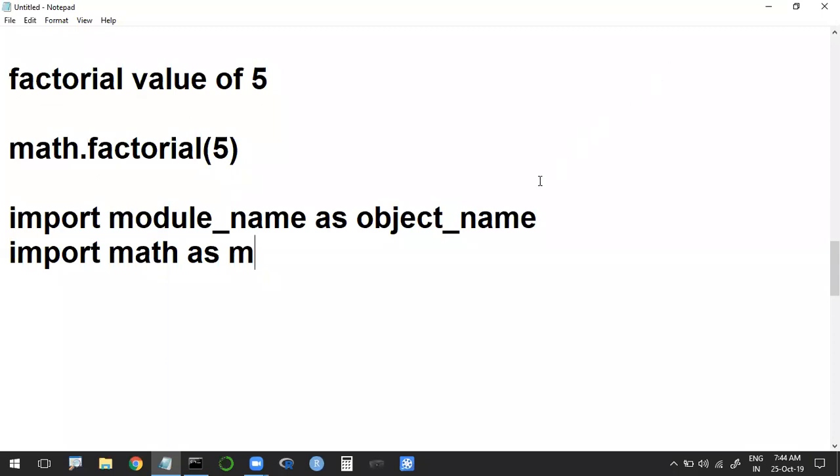Madhu asks, can we use from math import factorial? Yes, we can use it, I will tell that now. Either we have to use the complete module name math, otherwise you have to take an alias name, M or MT or some alias name. You know very well that we are very lazy. Now my requirement is I don't want to use an alias name also. Directly I want to work with factorial.